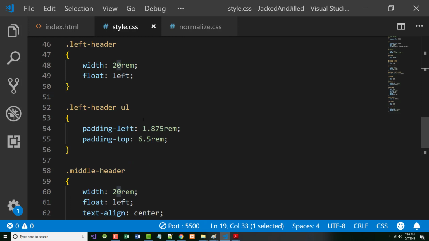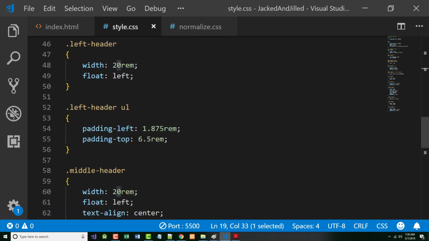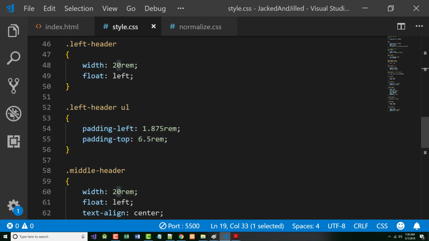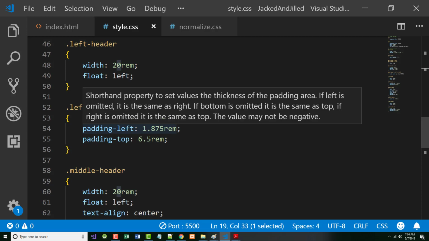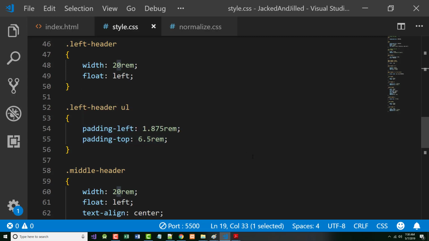Then we did some work with our left header. We wanted to make sure that the width of our left header, our middle header, and our right header were all 20 rem, so they all took up 1/3 of the screen. We floated the left header to the left. We took the unordered list that was in there and gave it some left padding and some top padding to push it to the right and to push it down.